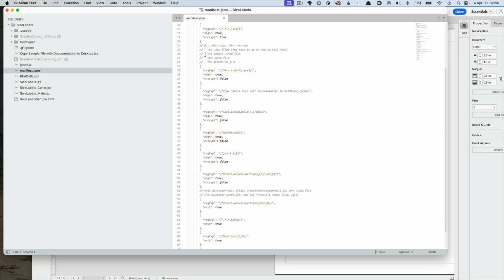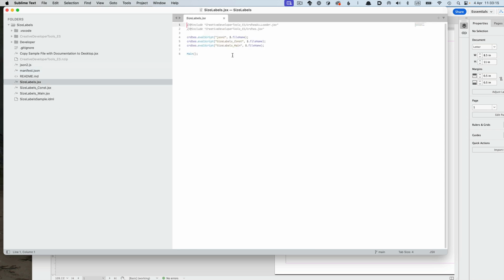Then there are some files that I want to be signed but not encrypted. Those files are essentially the JSX files that I will use for stubbing. So they need to be readable. They can't be encrypted because they're the starting point. Don't paint yourself into a corner, or don't encrypt the file that you need to use to start the run. Which means SizeLabels.jsx here won't be encrypted, because if I encrypt it, I can't start. So, chicken and egg.